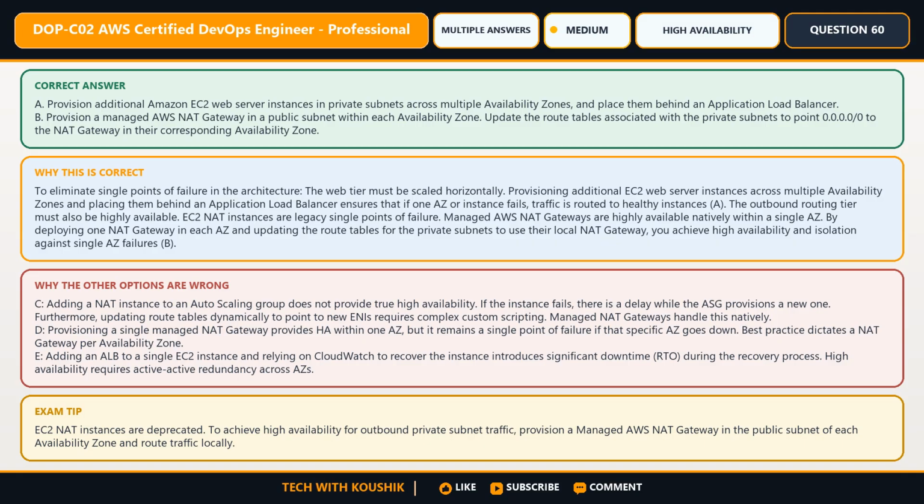0.0.0.0/0 to the NAT gateway in their corresponding availability zone. Let's look at the reasoning. To eliminate single points of failure in the architecture, the web tier must be scaled horizontally. Provisioning additional EC2 web server instances across multiple availability zones and placing them behind an application load balancer ensures that if one availability zone or instance fails, traffic is routed to healthy instances. A. The outbound routing tier must also be highly available.